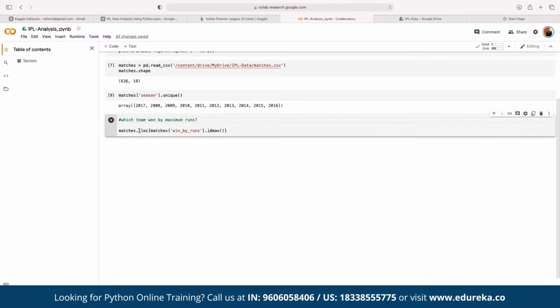So here we define matches.iloc and matches. Basically here we are going to make use of idxmax. idxmax is simply going to return the index of the maximum value, which in turn is going to be fed into the iloc, which is going to take the index value and then return the row itself, right? So here we are simply going to know which team won by the maximum runs, and as a part of the entire component, this is going to be defined one by one.